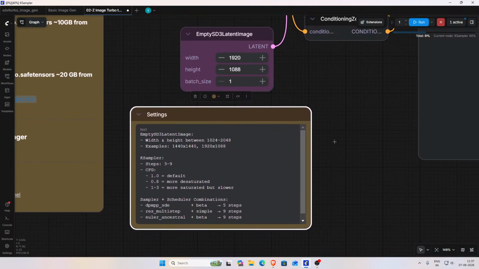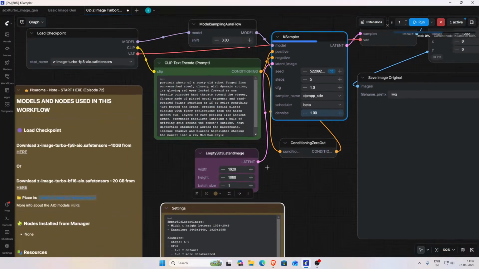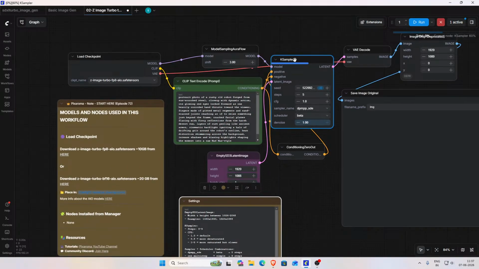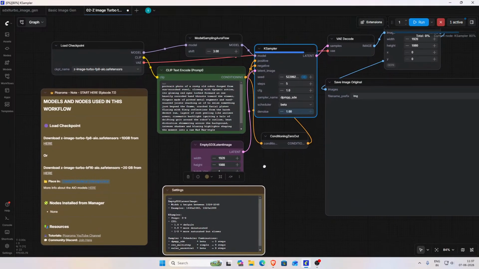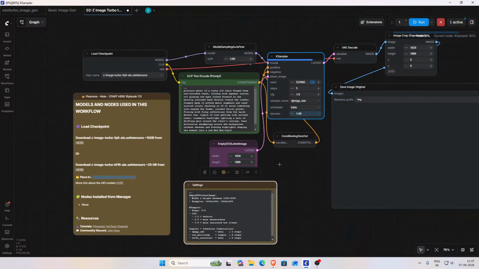Keep the width and height between 1024 to 2048. If you try to make a 2K image, it will take a lot of time. If you make a 4K, it will take more time than 2K. So you just have to be very clever about which resolution you want to keep for the image. If you keep it 1920 by 1080, it's really good. That's what most people use.